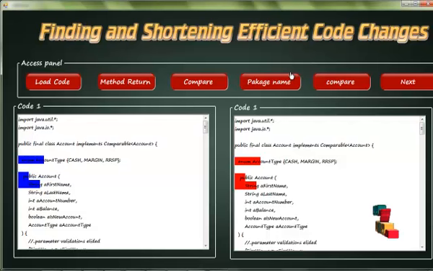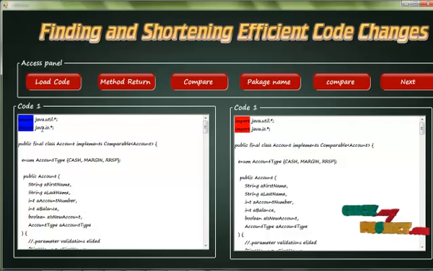Then next click the package name. This is the package name for our two version code. This is one version of the package, and this is the second version code for the package name. The import java util is for the package name. Then click the compare process. The compare process automatically calculates the package name in this process. Then click the next button.